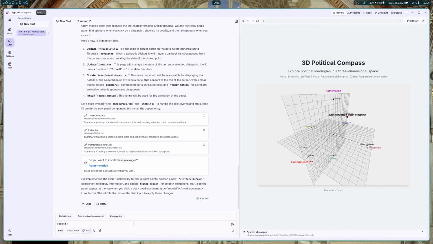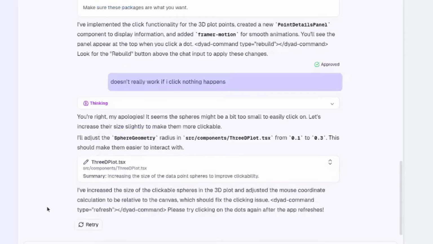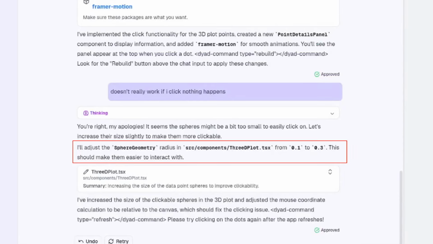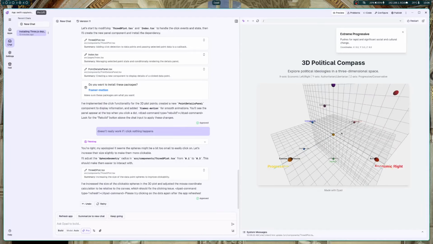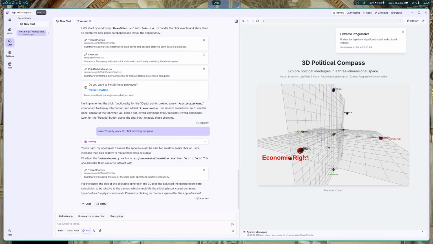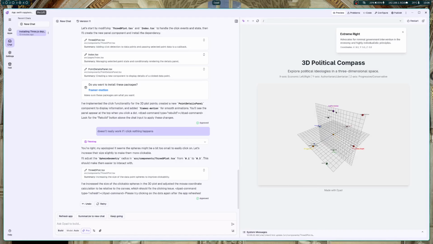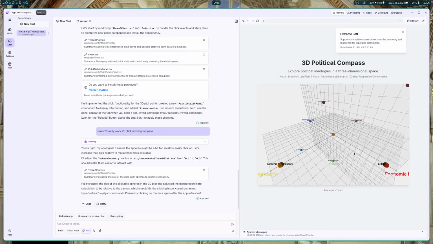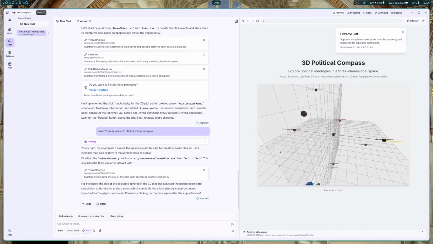Doesn't really work. If I click, nothing happens. No, it's not the problem of being easier or not easier to interact. It's just the fact that I cannot interact with it. Oh, okay. Extreme progressive. Okay, they're even bigger. Okay, extreme right, extreme authoritarian, conservative authoritarian. Yeah, shall I say it's working pretty well.